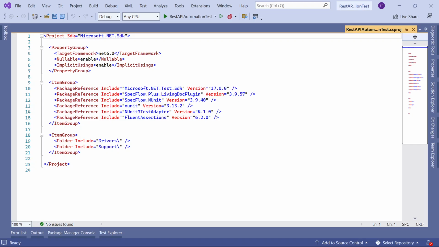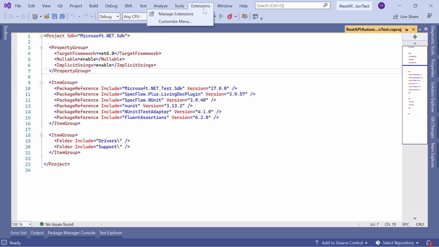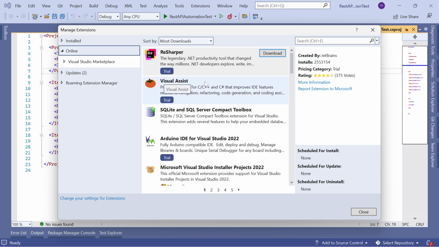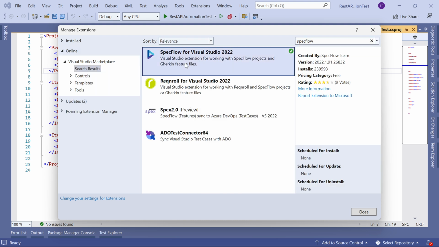So let's go. You need to go to tools, then extensions, and click on manage extensions. You can see the online option here. What you need to search for is SpecFlow. This is the extension which you need to install: SpecFlow for Visual Studio 2022. It's already installed, as you can see.